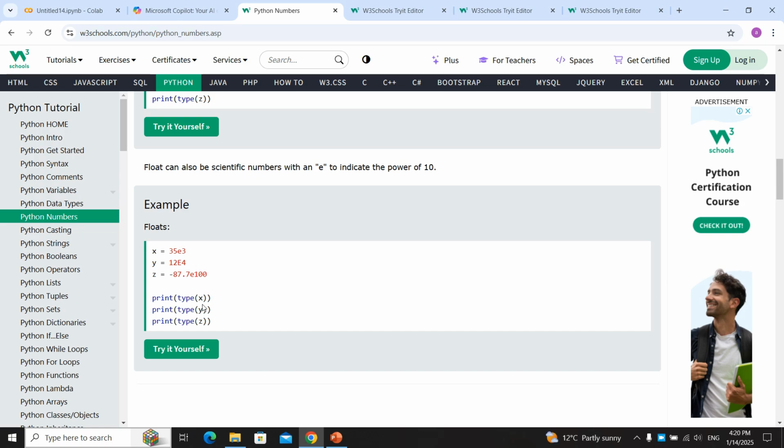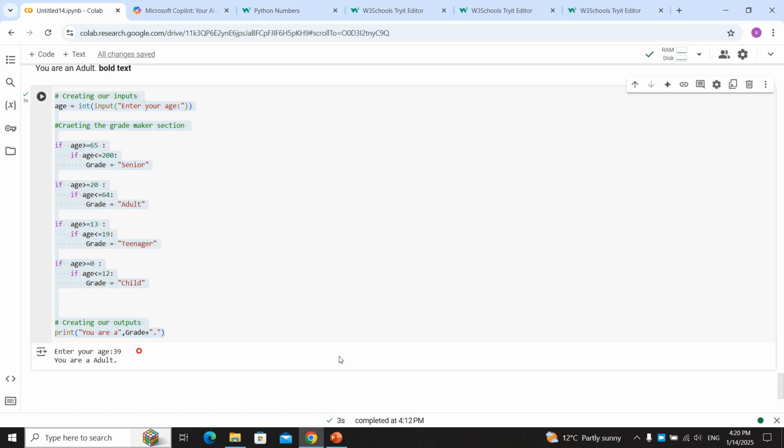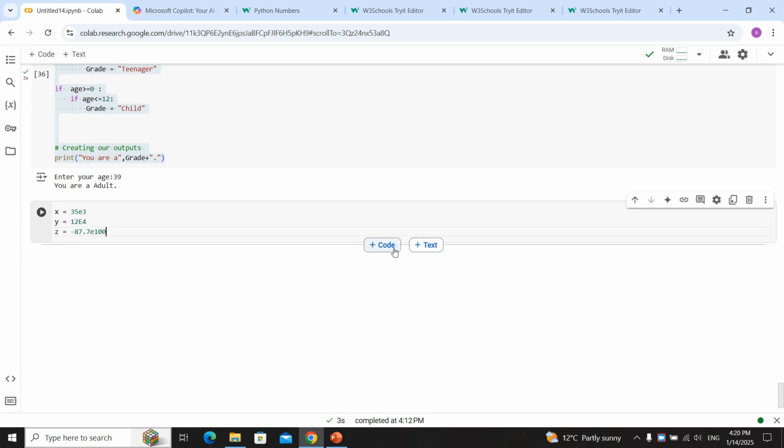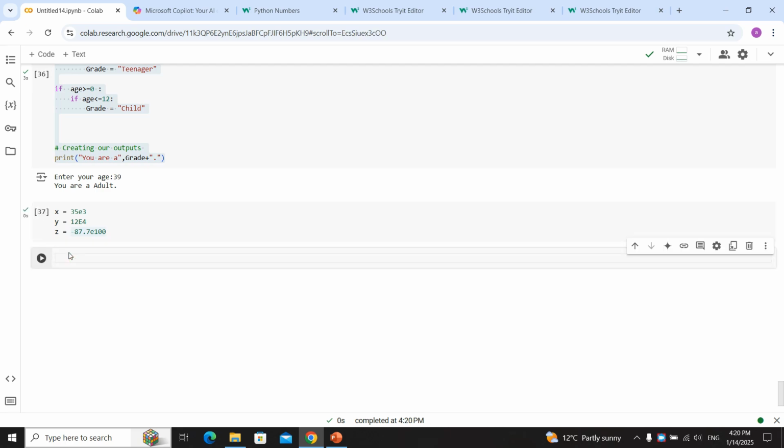But I want to tell you about the things we have here, what this E means. I want you to tell me what this E means. Let me create a coding section and print y. What should it show us?